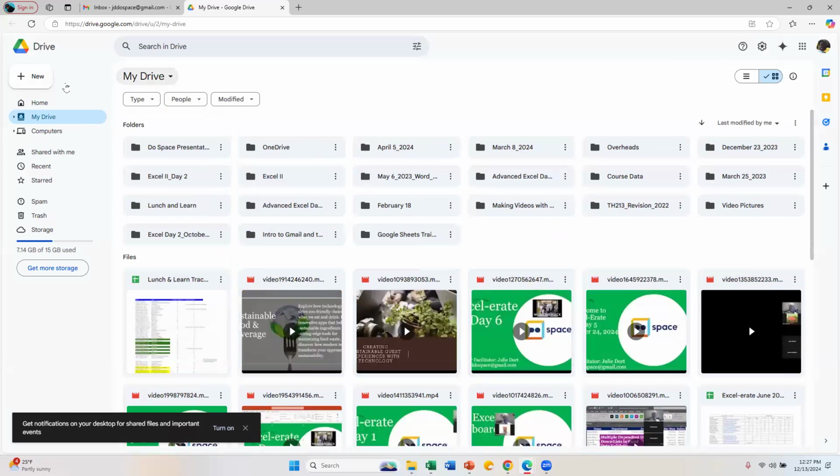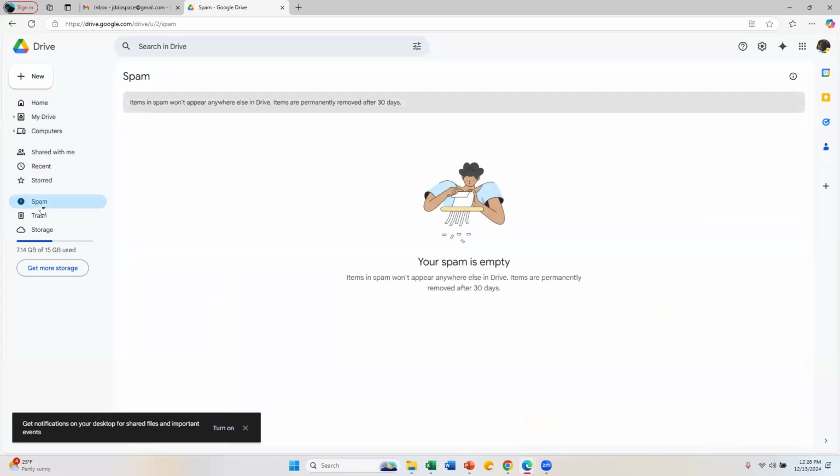So when I go into my drive, you can see that I have all of these: my drive, my home, my computer. You can back your computer up to your Google Drive. Items that have been shared with me, things that I've looked at recently, things that I've starred. It even has spam in the drive. Now, I don't think I have ever clicked on this. Okay, your spam is empty. Anything that you have put in the trash, and your storage.